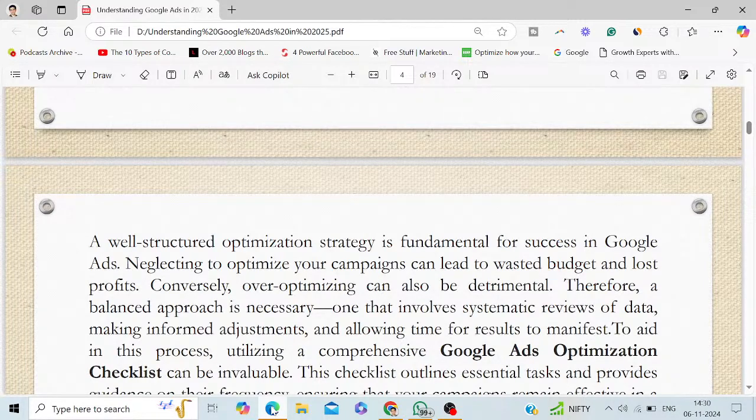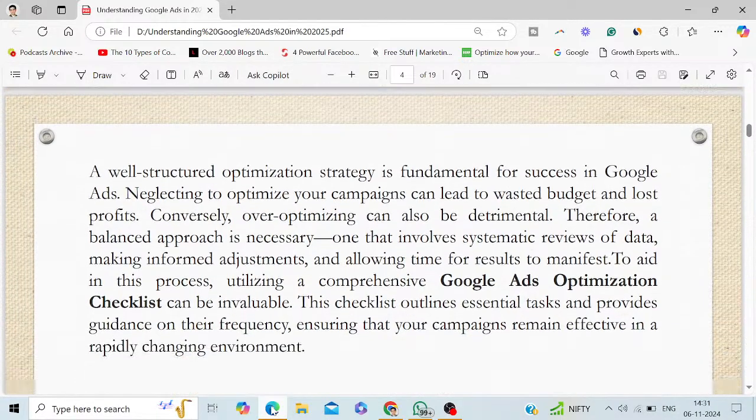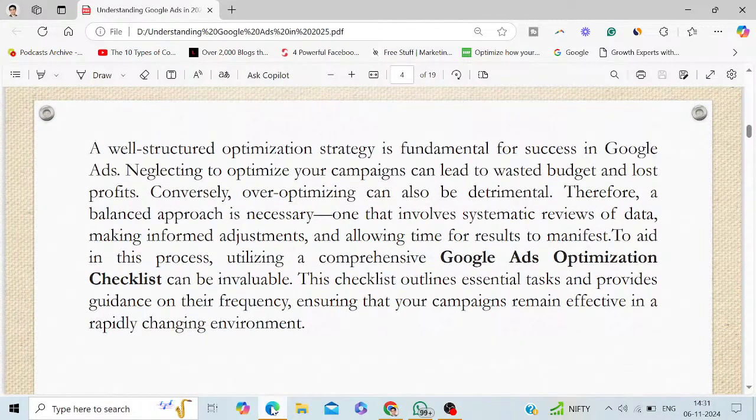So my dear friends, to help you in this process, I'm going to share the Google Ads optimization checklist. This could be a valuable resource. This checklist is going to outline the essential tasks and provide guidance on the frequency, ensuring that your campaigns remain effective in the rapidly changing environment.